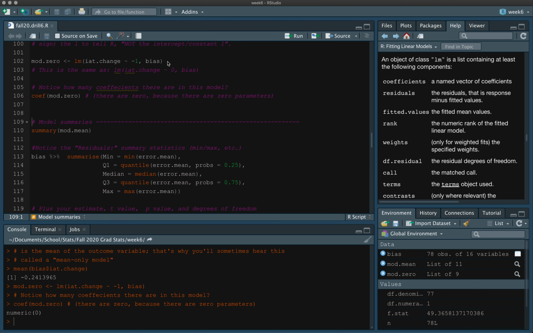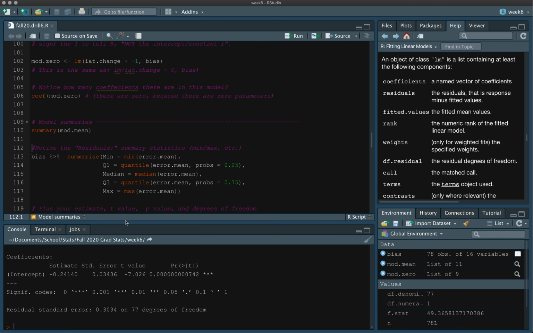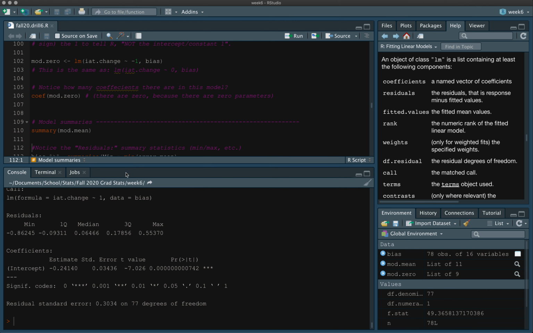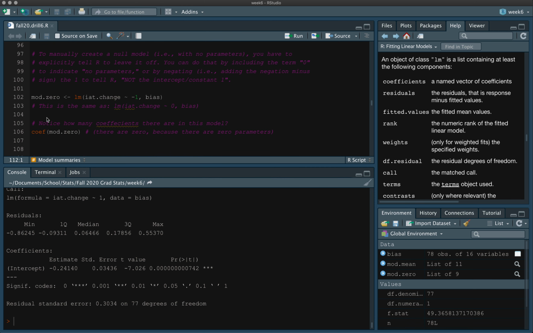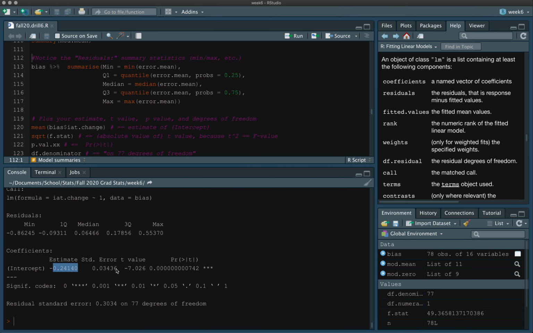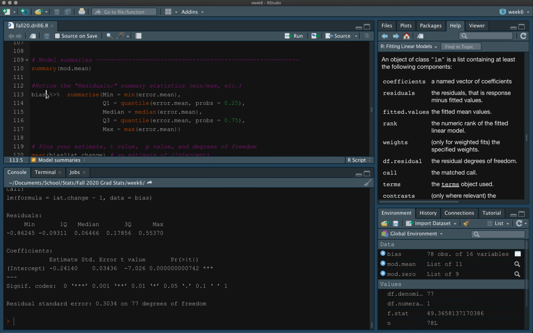So now when we look back at our model summaries, we can see here that it gives us some information about our residuals: the min, the first and third quartiles, median, and max. It gives us our parameter estimate for our intercept, which again is the coefficient, so that again is our mean. It also gives us a standard error, a t value, which if you square it is your F, and it gives us a p-value.